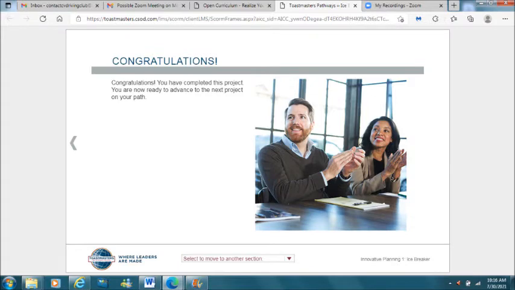Okay, the final slide should have the heading congratulations and show a man and woman sitting at a table clapping. Guy's got a little bit of a beard. At this point, you can X out of the training and return to the paths and learning section. There should now be a blue circle with a white check mark in it, showing that the icebreaker is completed.